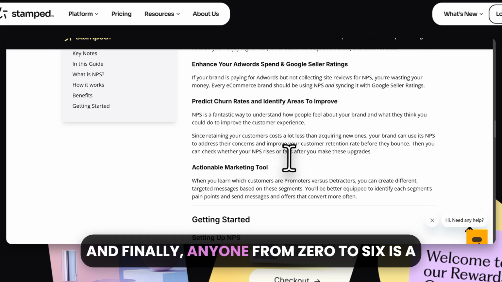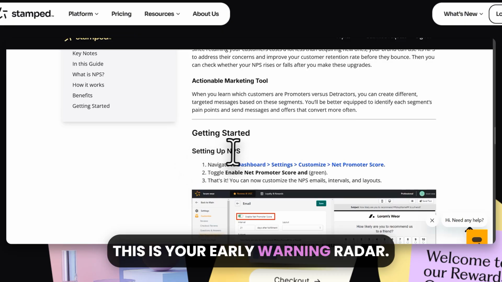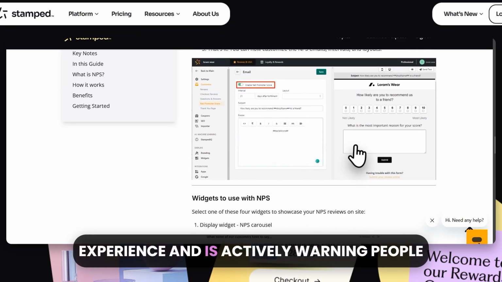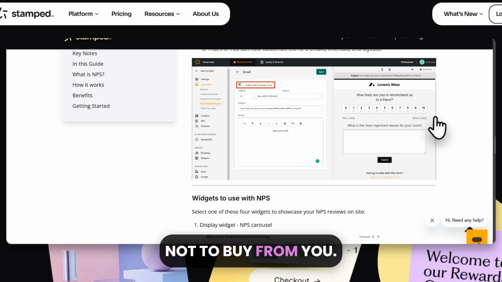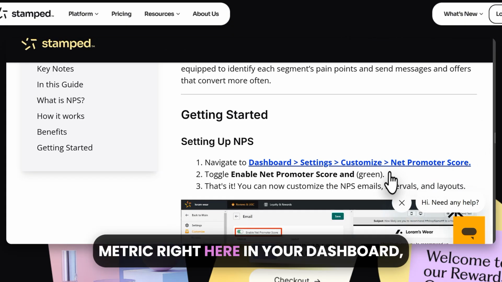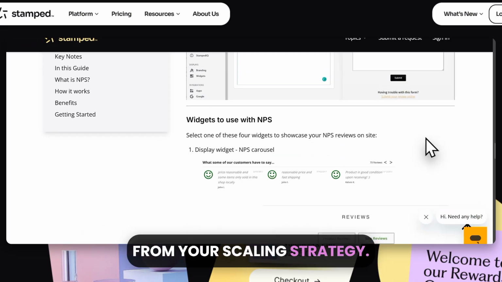And finally, anyone from 0 to 6 is a detractor. This is your early warning radar. This is someone who had a genuinely bad experience and is actively warning people not to buy from you. By tracking this single enterprise-level metric right here in your dashboard, you completely remove the guesswork from your scaling strategy.